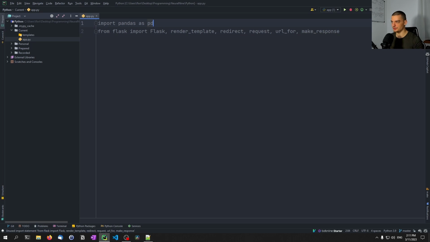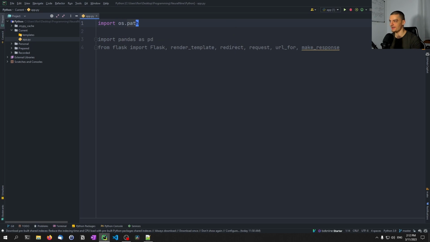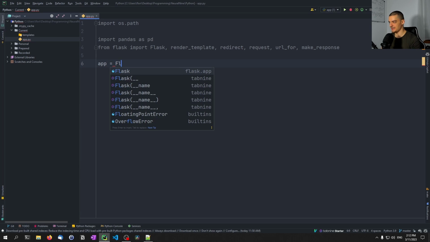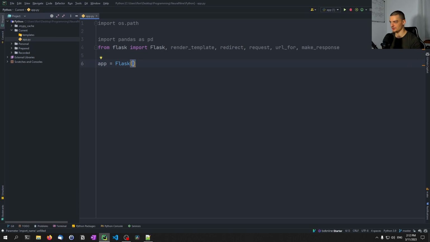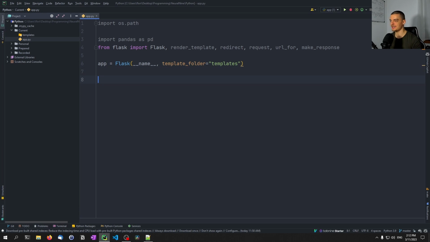We're also going to use from core Python import os.path because we want to check if certain files exist already. And after the imports, we're going to just define the Flask app as being equal to Flask(__name__). So in this case, app. And we're going to say that the template folder is templates. That is the application. Now, all we need to do here is define certain endpoints.